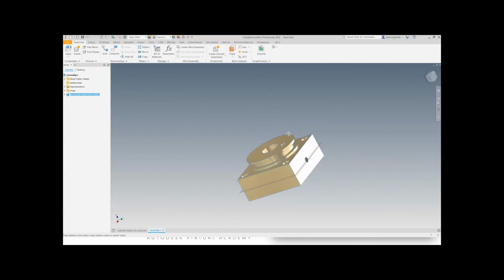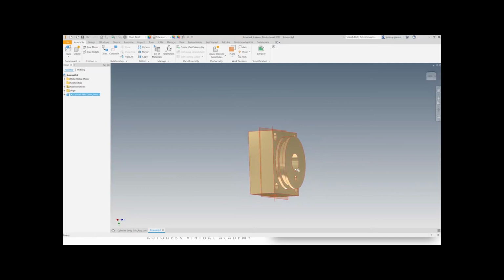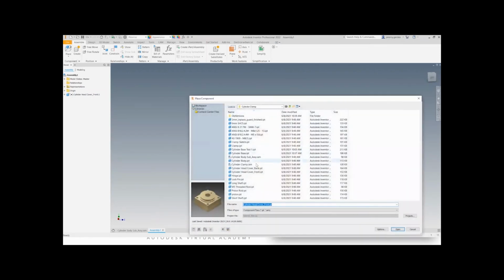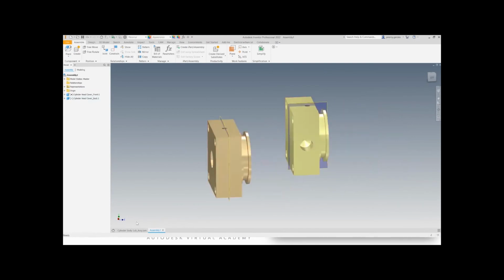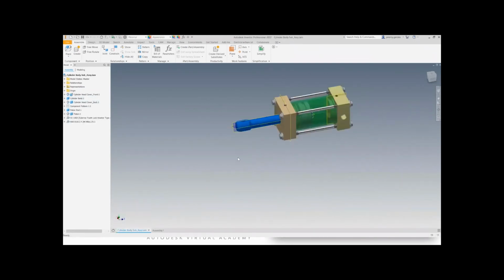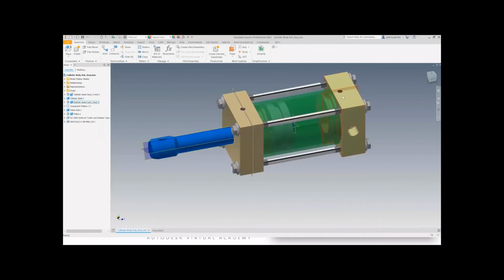So even though I can rotate the whole assembly, I can't move the part in relation to the planes and to the origin. So we'll place some other components so we can start building off of it. So you can see here, since this part's not grounded, not constrained, it moves all over the place. So if we look back on the cylinder body.